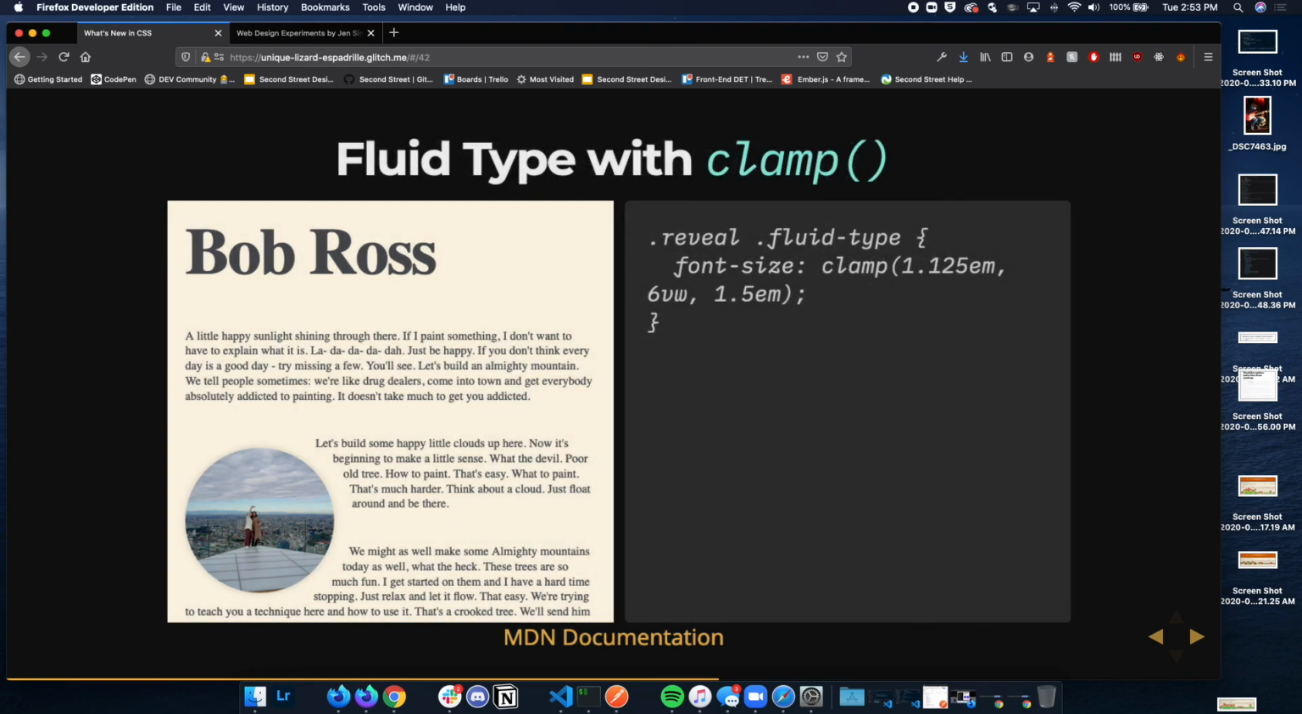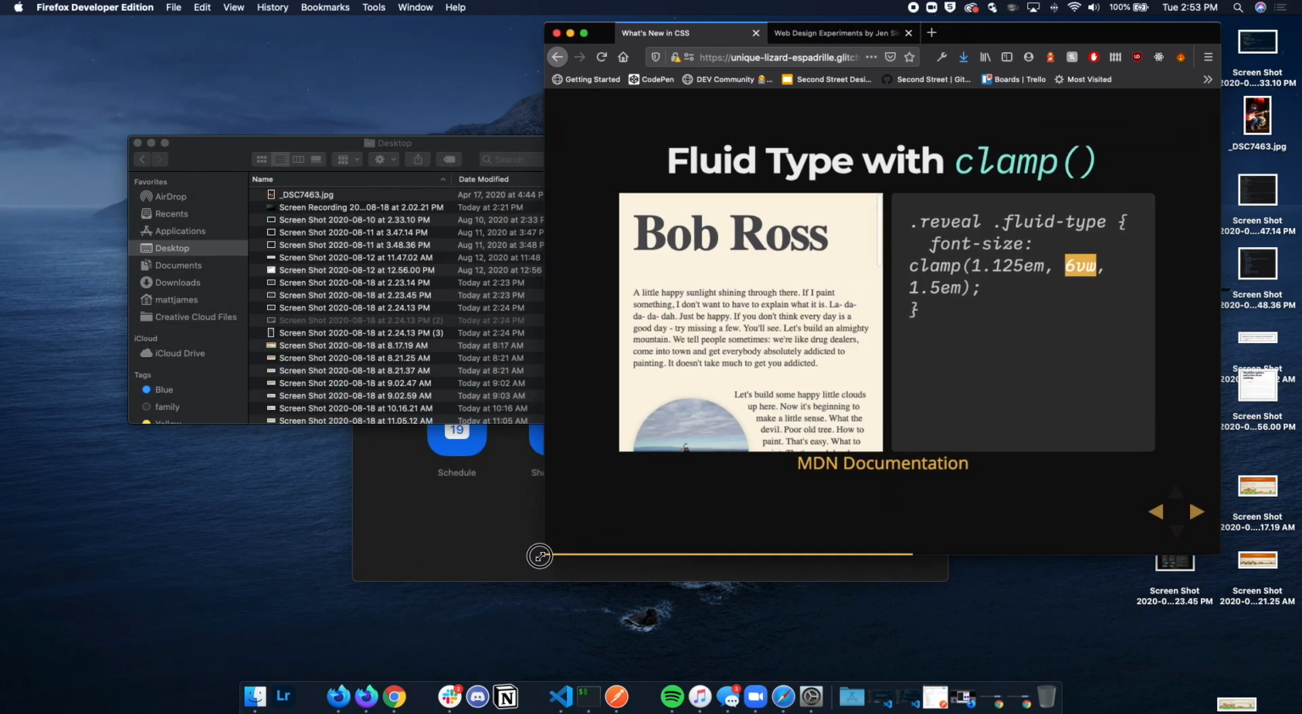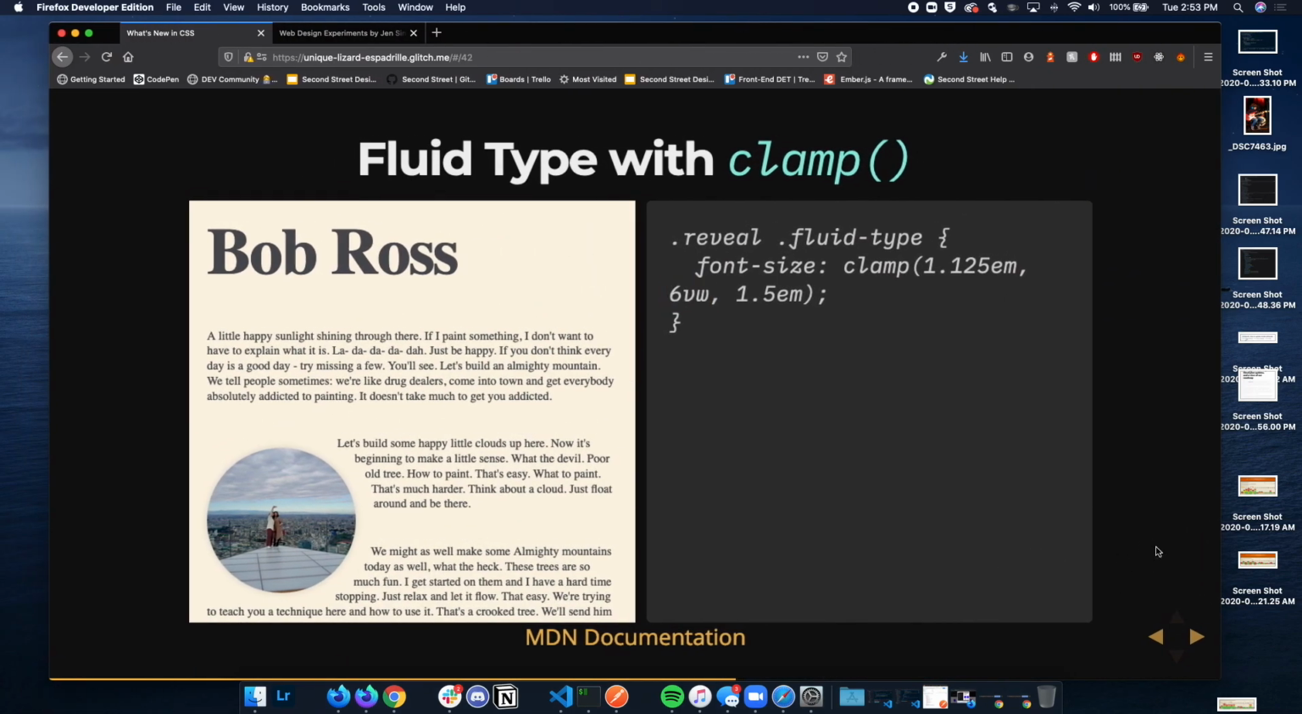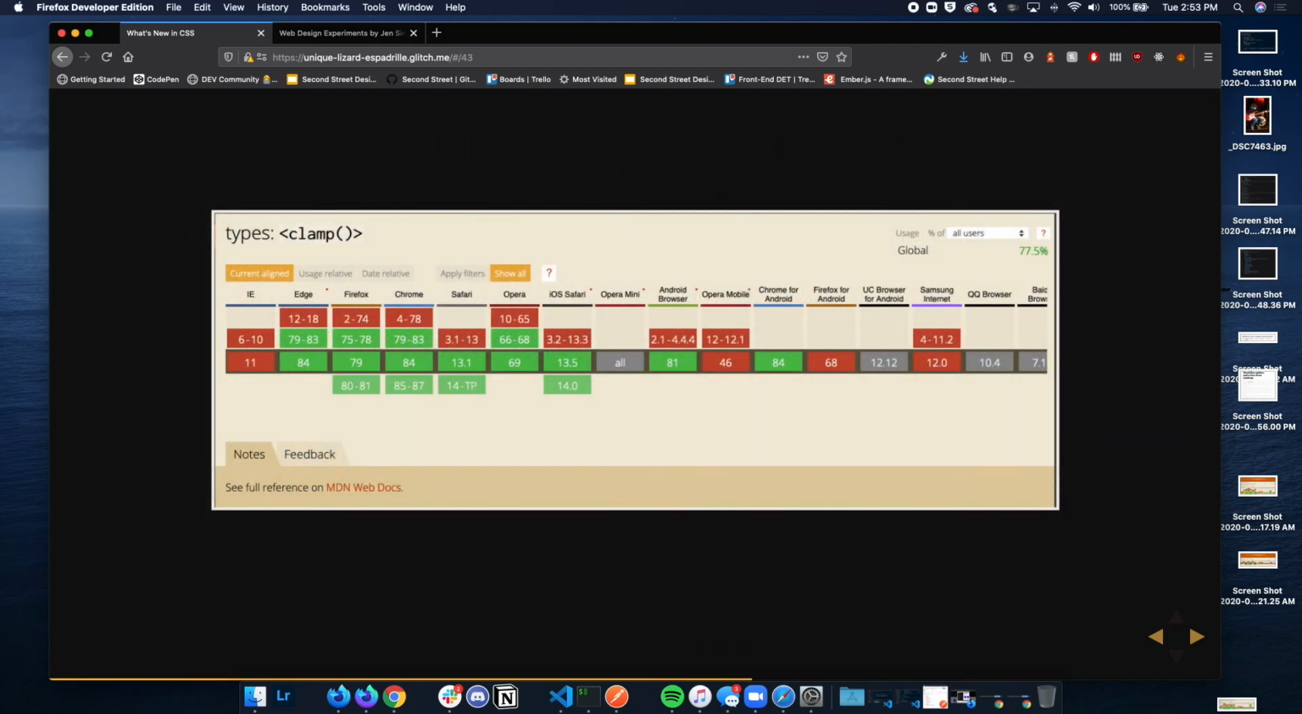Well, now we have the clamp function, and the clamp function works exactly like that big gnarly piece of calc that I showed you earlier, where we provide 3 values. We give a minimum value, the flexible value that we want, and then we stop it at a maximum value. So it's going to clamp it between 1.125em and 1.5em, and anything between those, it's just going to be 6vw and be nice and fluid for us. So again, things stay a little bit more legible when we get smaller, and we still get that nice fluid flexibility with viewport units. Browser support is good here. It's certainly something that we could employ across the board and help across a bunch of different devices.